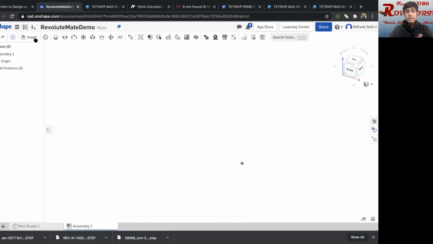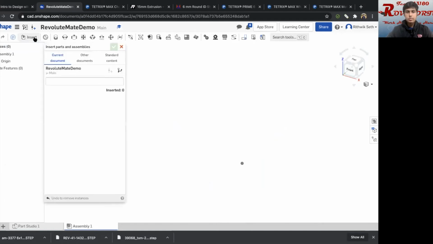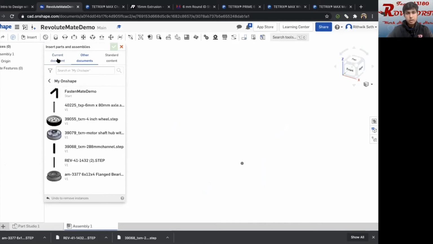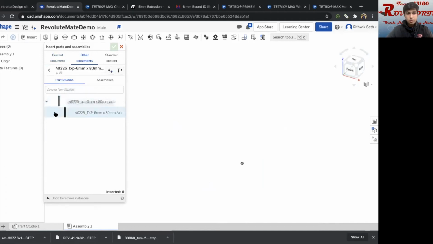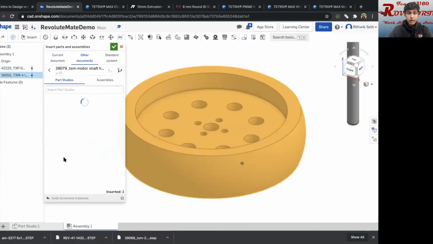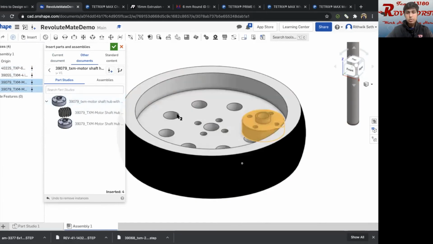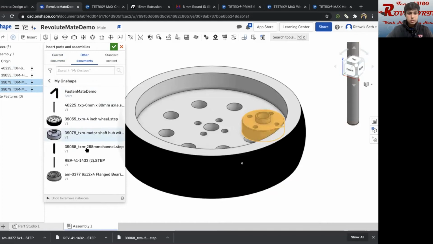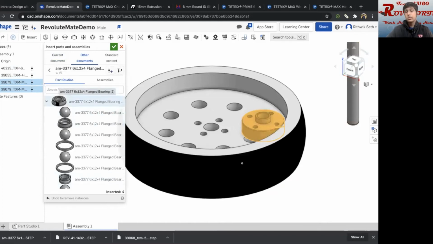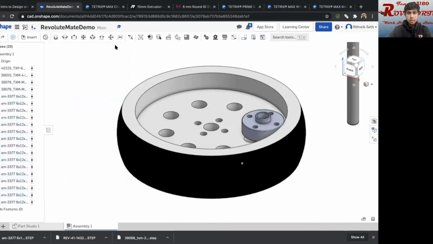Now here we're going to insert a couple more documents than the Fasten Mate, as the Revolute Mate example is a bit more complex. So we're going to click on My Onshape. We're going to click on other documents than My Onshape. Then we're going to click on our axle, which we'll click on once. Then we will click on our wheel, also once. Then we're going to click on our motor shaft hub. So we're going to click on the top one this time because we want to include the screw as well. Then we are going to click on our ball bearing. Same with the ball bearing, we're going to want to click on the top one so we include all of these parts. Then we're going to click the green check mark.